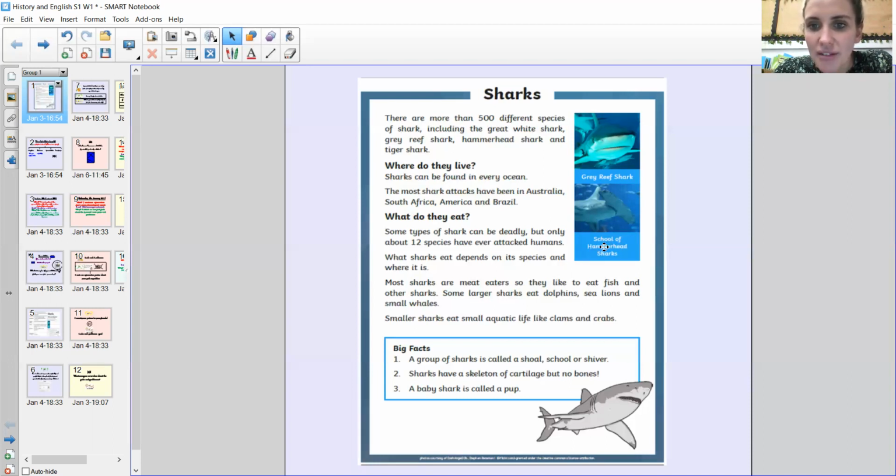This is a school of hammerhead sharks. Now I know that school of sharks means a group of sharks. That was big fact number 1. So behind this hammerhead shark that you can see, there are lots of different hammerhead sharks.